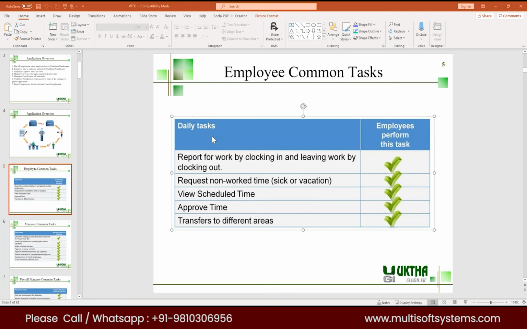They can request non-work time, meaning they can request time off. When they are not well or when they want to take a vacation, they can use their leave balances and request them or add them in the time card, so that they'll be paid for those hours which they are not actually working. They can also approve time cards, which we are aware of. And the last one is transferring the hours to different areas or different departments.